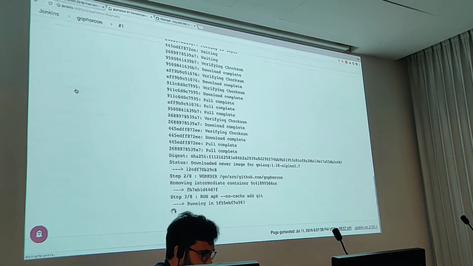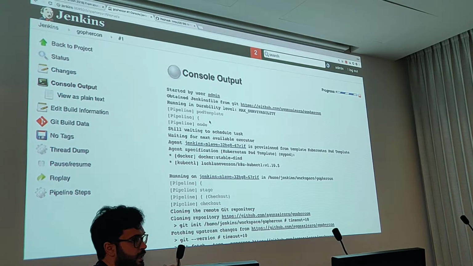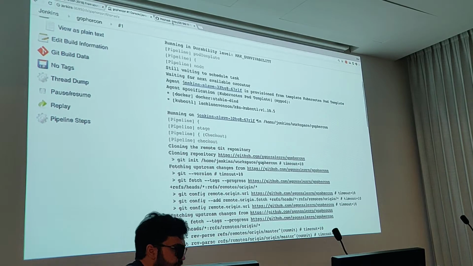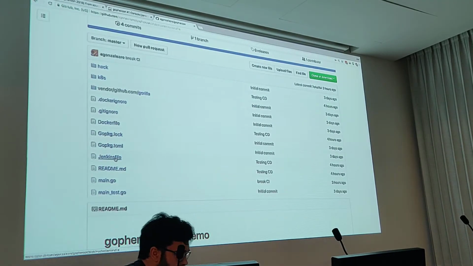So let's see if this works. Okay. So this is doing some steps now, because I clicked on it before showing you how the hook works. The Jenkinsfile is this one.